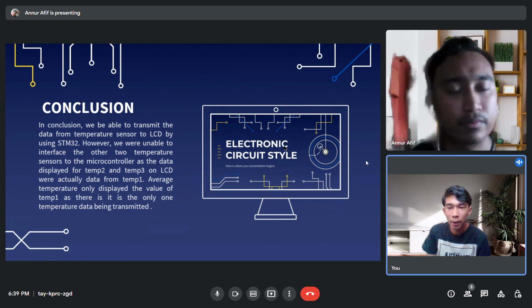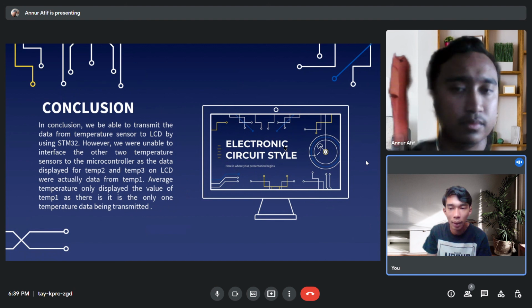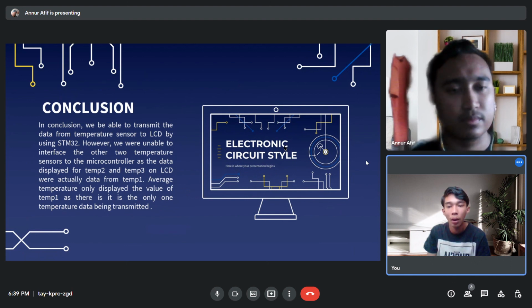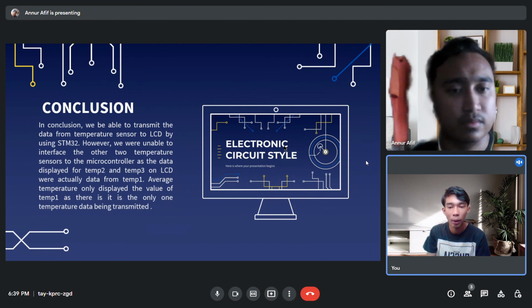For the last part is conclusion. In conclusion, we were able to transmit the data from the temperature sensor to the LCD by using STM32. However, we were unable to interface the other two temperature sensors to the microcontroller, as the data displayed for temperature 2 and temperature 3 on the LCD is actually data from temperature 1.